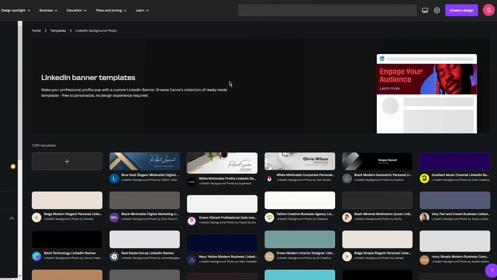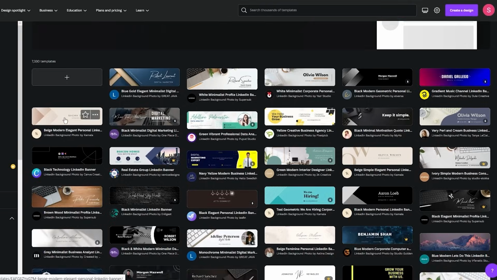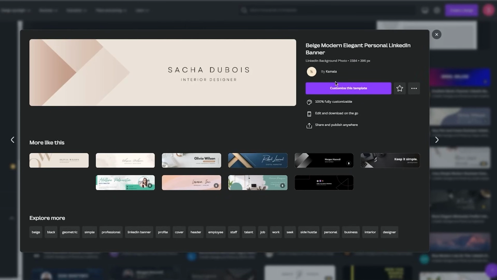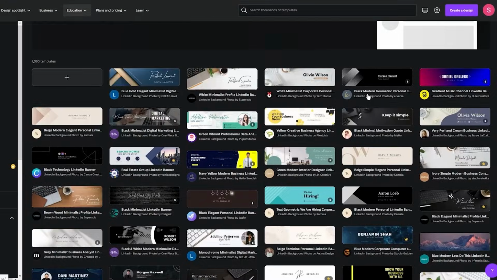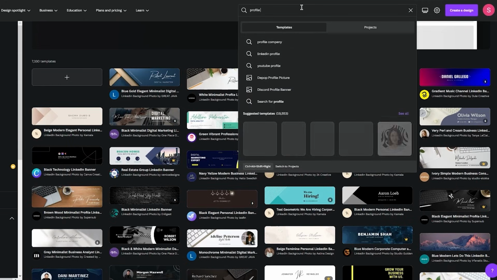What this will do is open LinkedIn banner templates. And look at this. You have tons and tons of different banner templates. You're going to choose whichever one you like best. I find this one pretty good. I'm going to go and customize this template. Now, before customizing it, I'm going to explain the whole Canva editing process to you, just to make sure you have a good outlook on Canva.